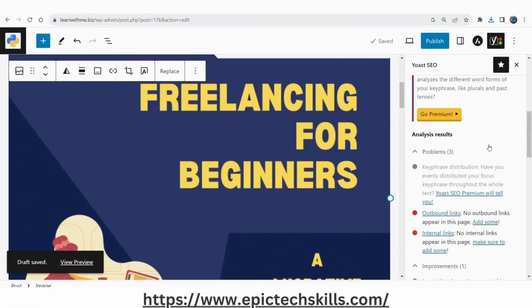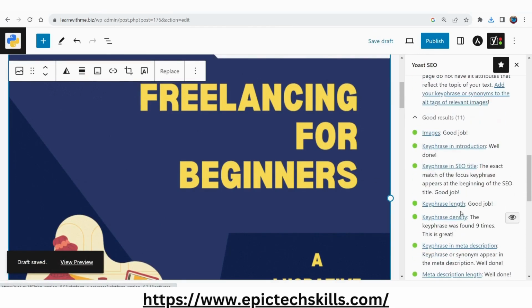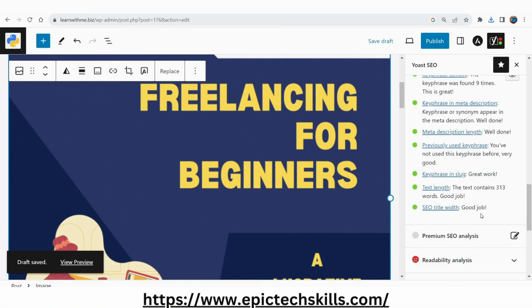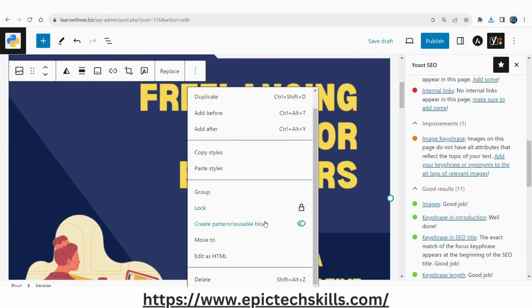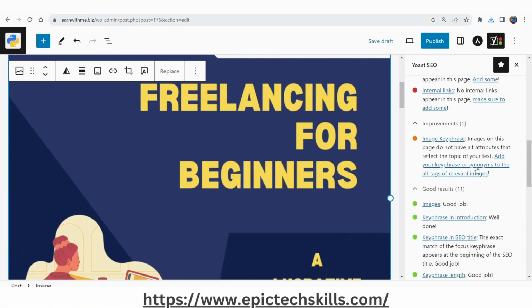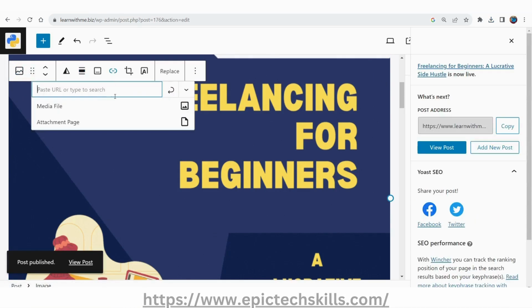I review the SEO analysis now. I don't have an issue with my image suggestion. We have resolved it now. Okay, now I need to use an alt text for my image. Alt text is nothing but when you highlight the image, how it is going to be shown. What is the alternate text that we are giving for that particular image? Okay, done.